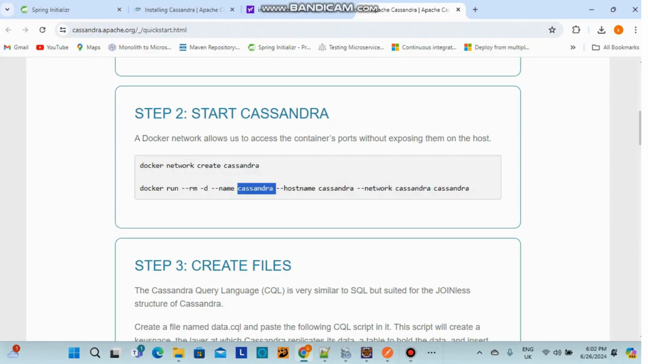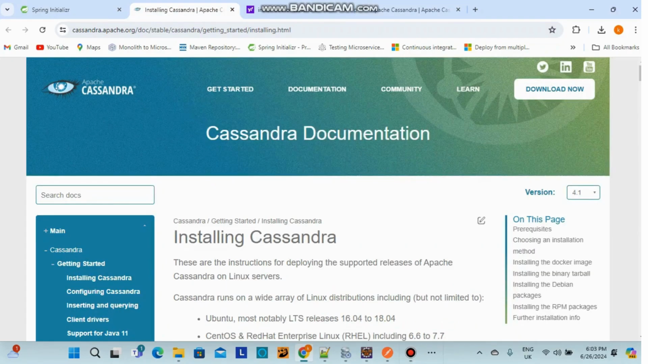We are going to integrate the Cassandra NoSQL database with the Spring Boot 3.2 version. Let's get into the session, guys. Yeah, we are going to integrate Cassandra. Cassandra is a NoSQL database which we are going to integrate with the Spring Boot 3.2 version.